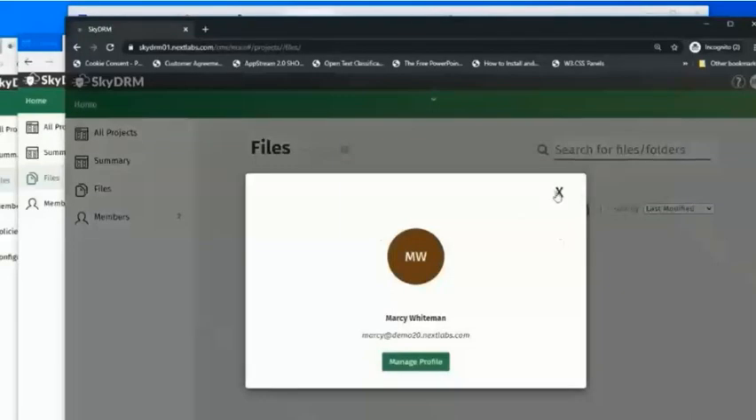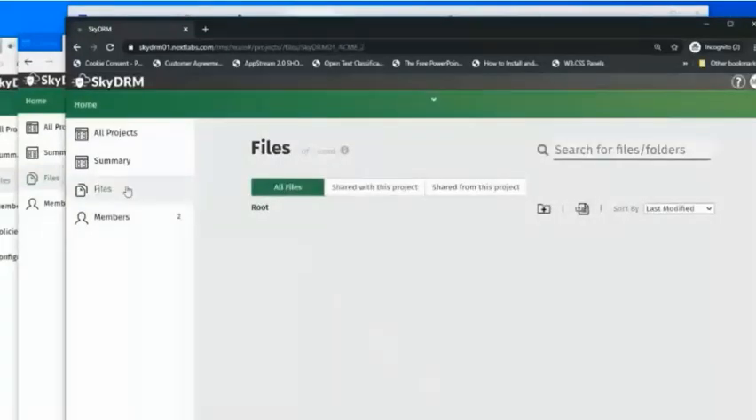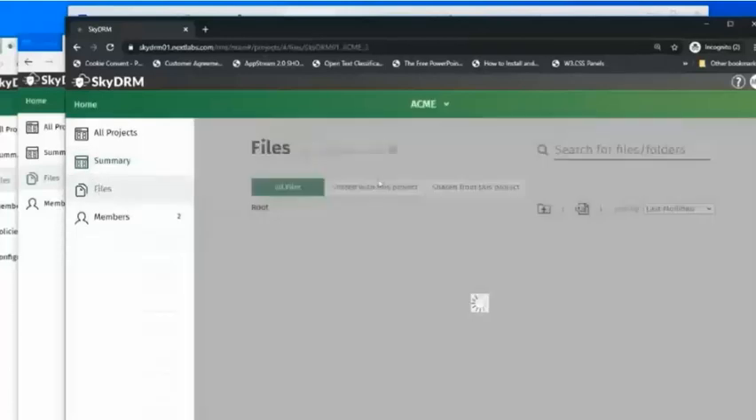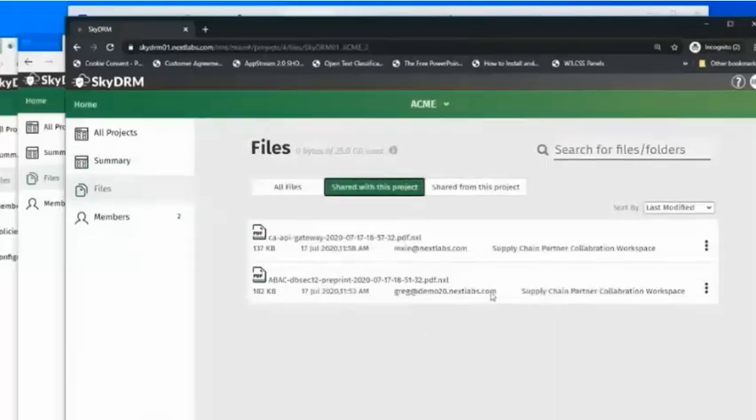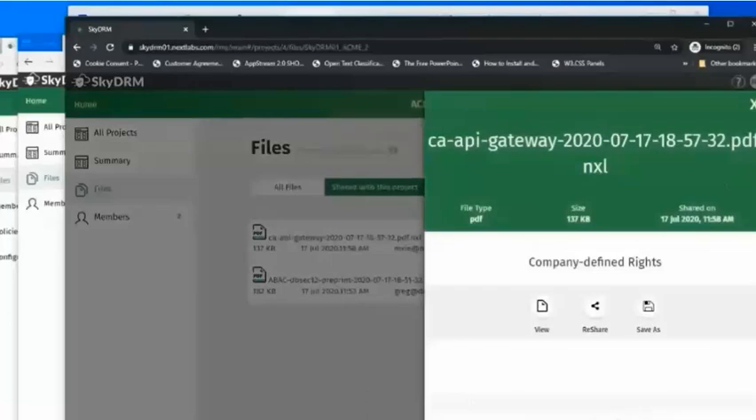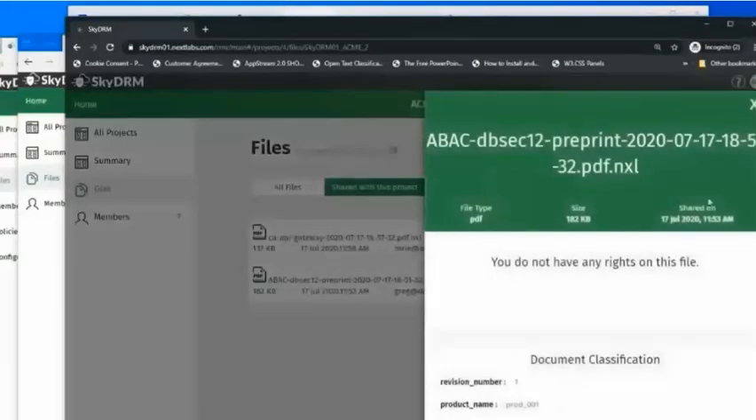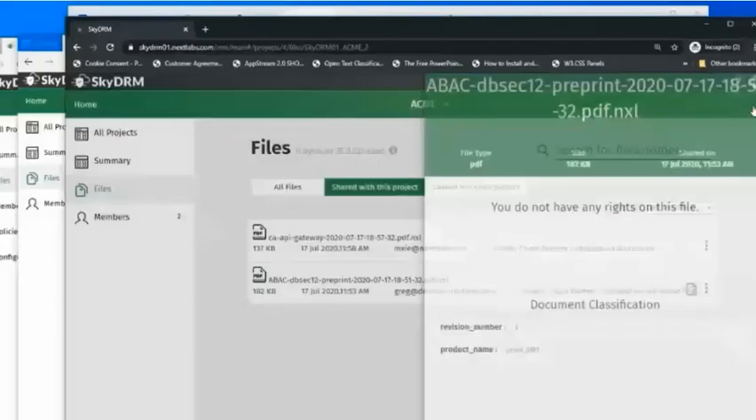Now we can go in and take a look at Marcy. In this case, Marcy can look at the projects. In her case, she's part of the ACME project. Again, she can also see files that were shared with her, in this case from Michael and Greg. Here we'll see the rights of the first file, as well as the second file. As we mentioned before, it's a revision 1, so it's expired.